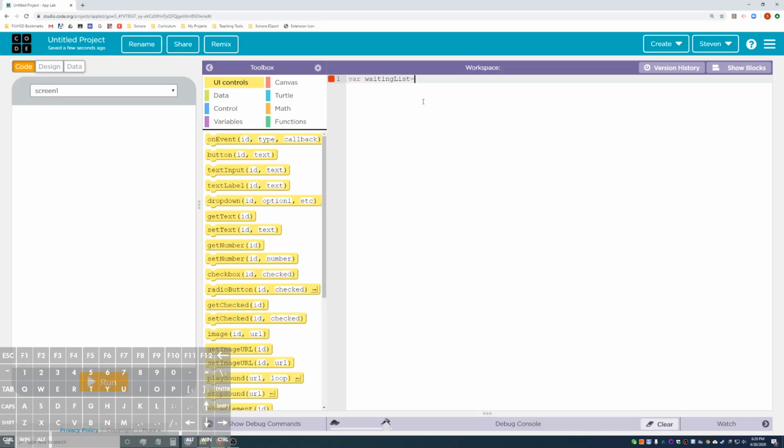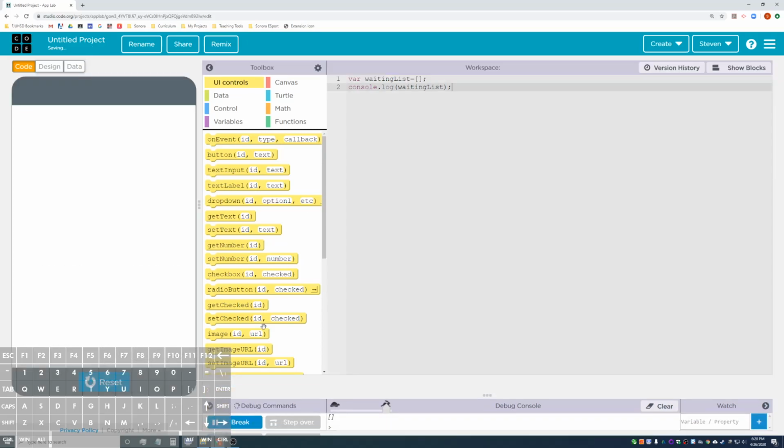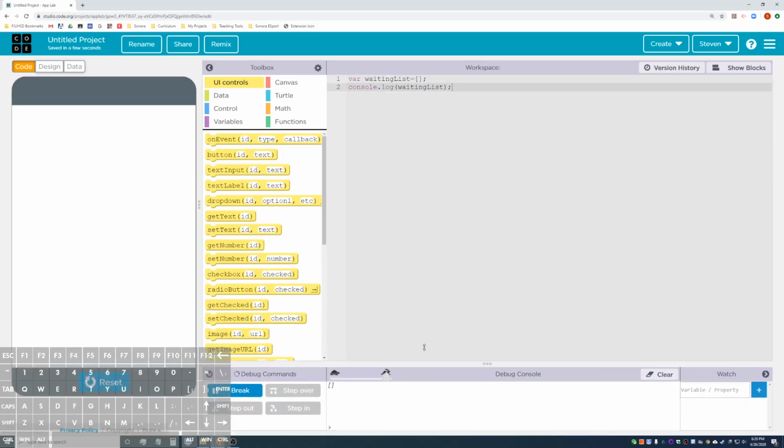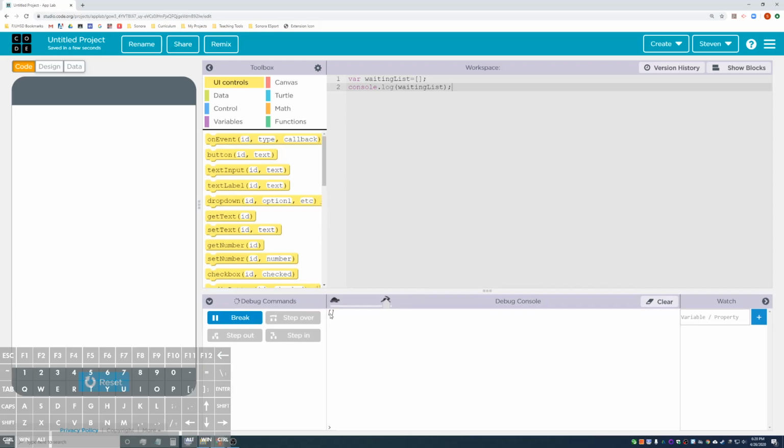To create an empty list, you just put a left bracket and a right bracket, and a semicolon. That's it. So let's go ahead and console log the waiting list, and you will see that it has nothing inside. Just hit run. And you can see here that there is nothing in this list. It's just two empty brackets and nothing inside it.